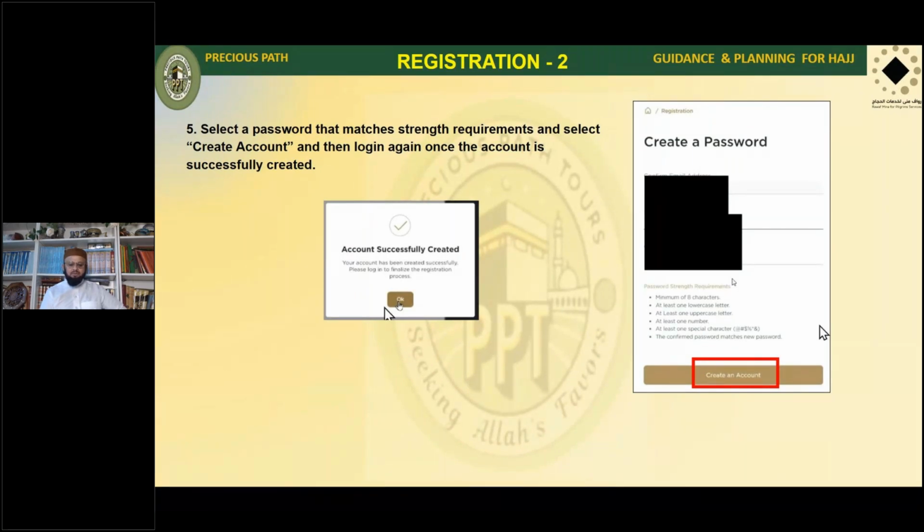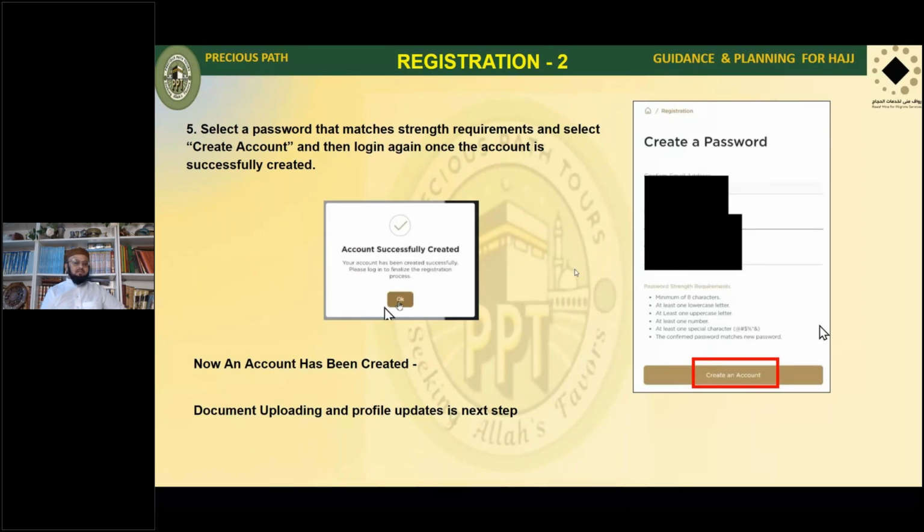Okay. So once you do this, you click on this create an account, and you should be receiving a message that says you have successfully created the account. Now you have created an account. That is done, but the registration is not complete. You still have to upload the document and update the profile.